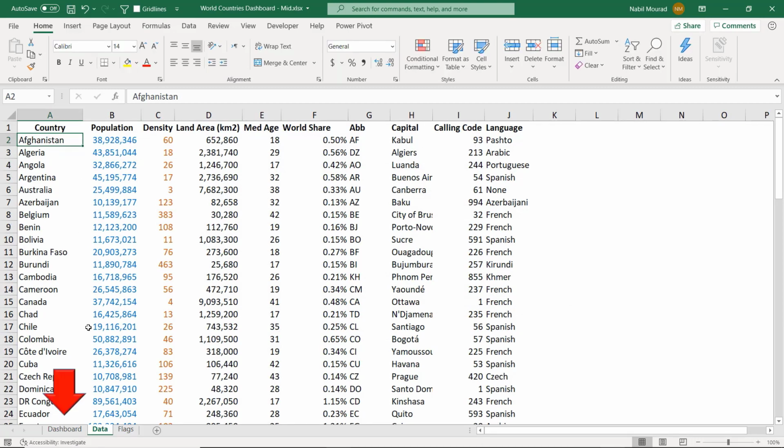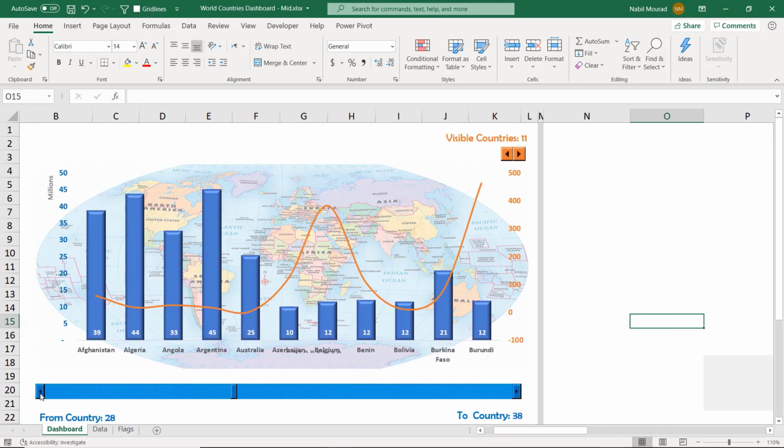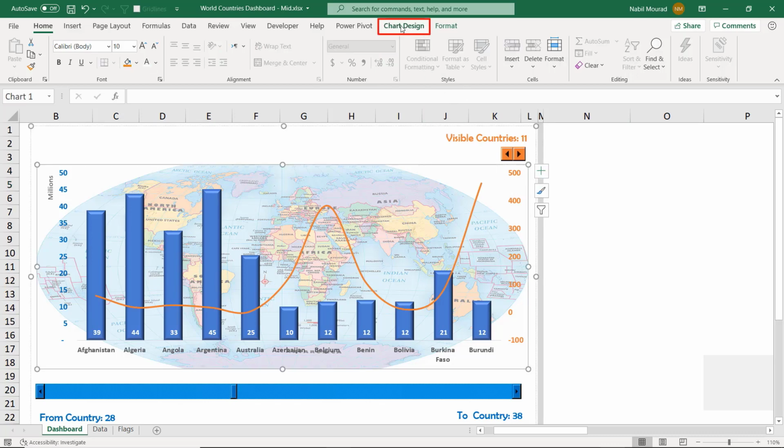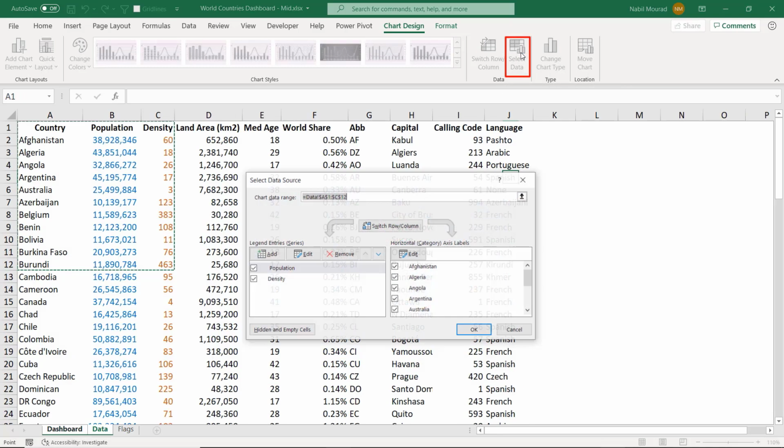Let's go back to the dashboard worksheet, and let's scroll to the chart. So far, when I click on the scroll bar or when I use the spin button, nothing will happen to my chart because I didn't link them yet, and this is what I'm going to do right now. I click on the chart to select it, and then I go to the Chart Design tab. On the Chart Design, I click on Select Data.